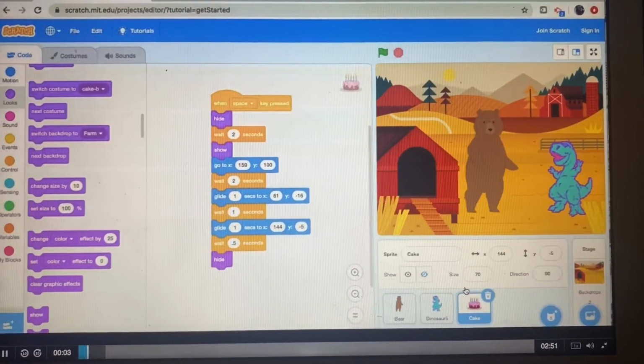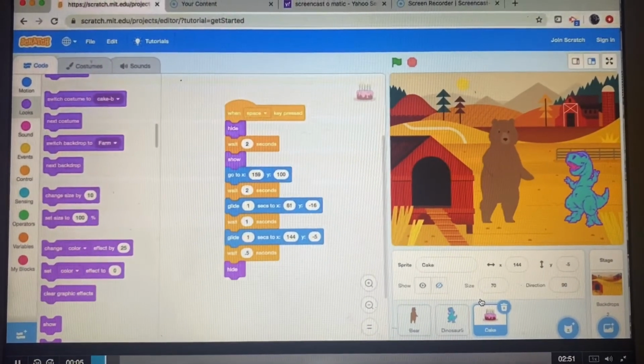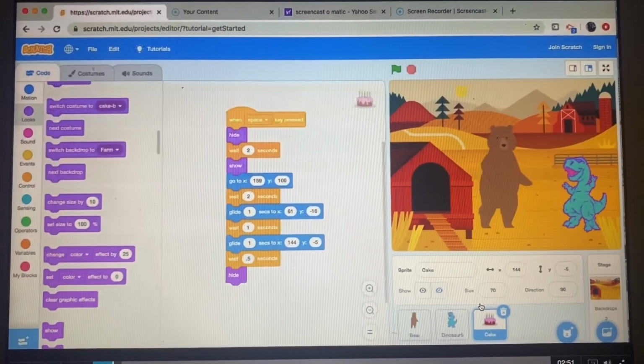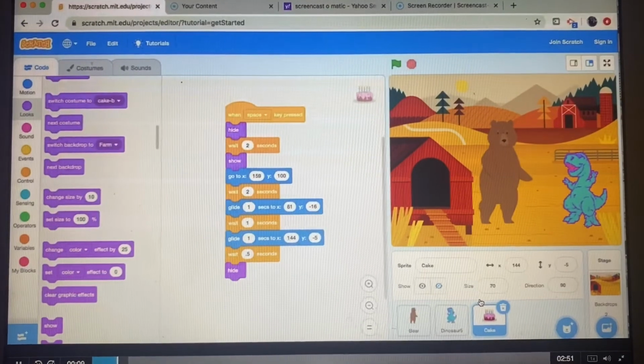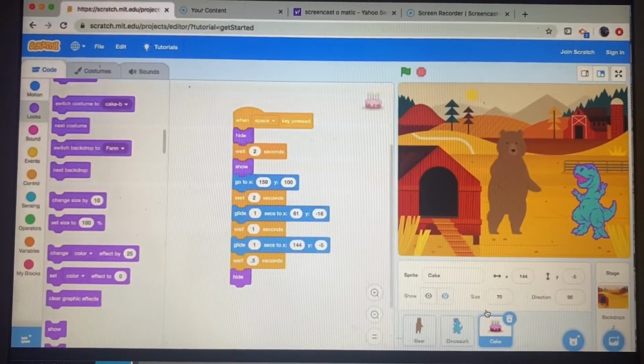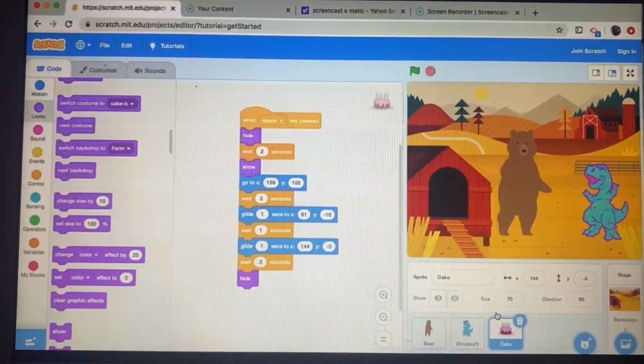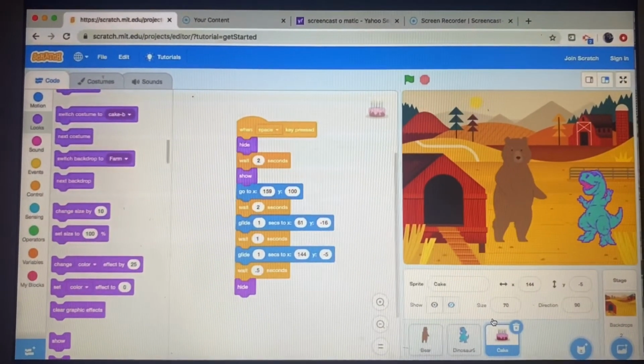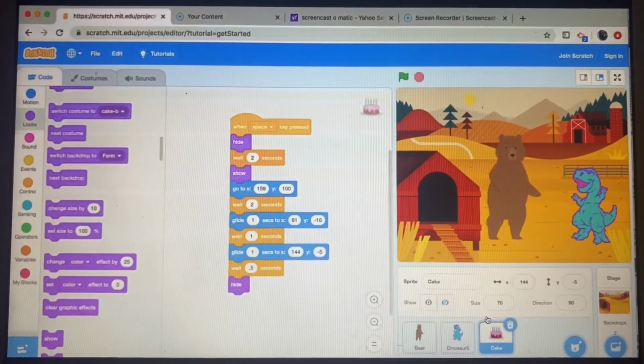My design challenge is about a bear sharing a cake. It's mainly based on new ways to show and hide sprites on the animation and move them across the screen. First I'm going to show you guys the outcome of the animation and what's beneath the coding after. Here is the final project.